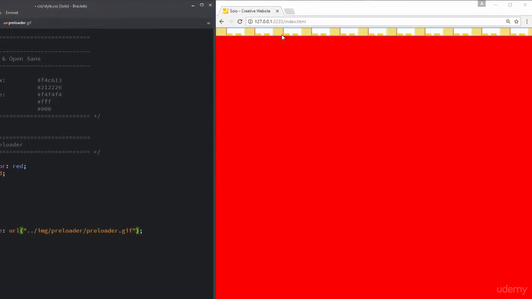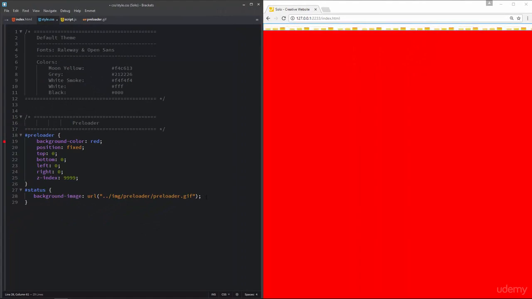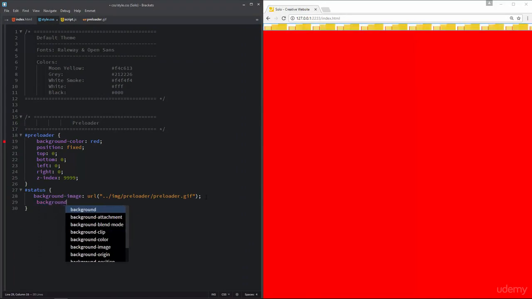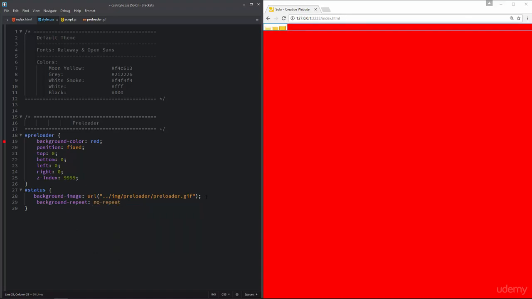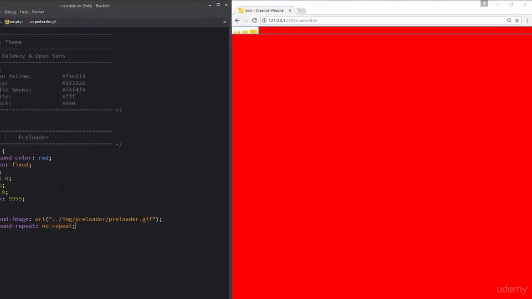Now we can see the preloader image, but it is repeating. Next, I am going to stop the repetition of this image, and for that I am going to use CSS background repeat property. And I'm going to set the value for this CSS background repeat property to no repeat. And now we have single preload image.